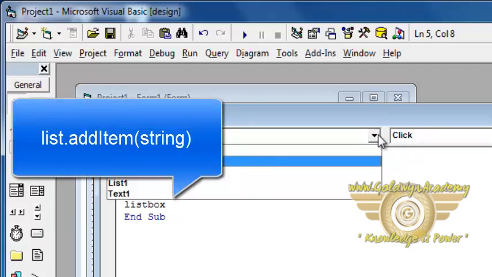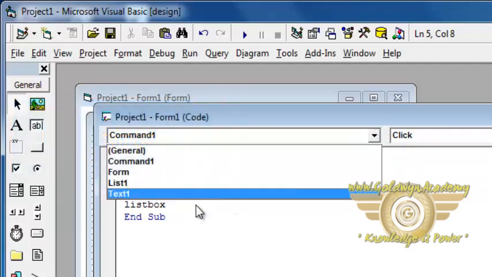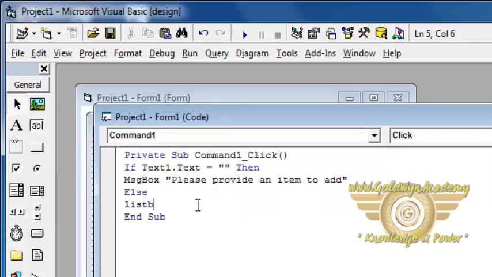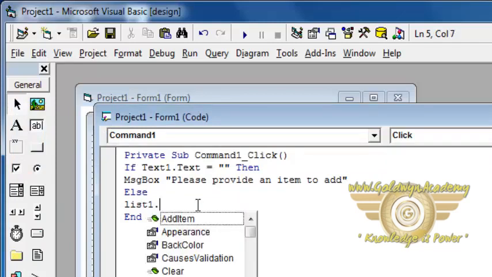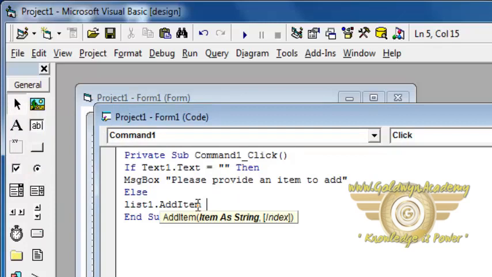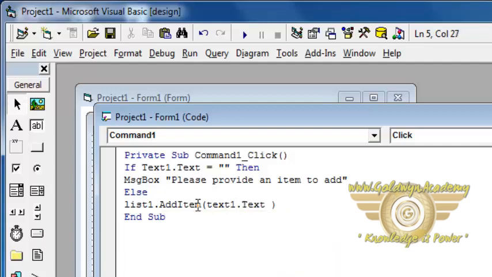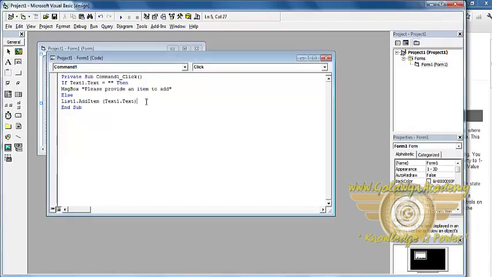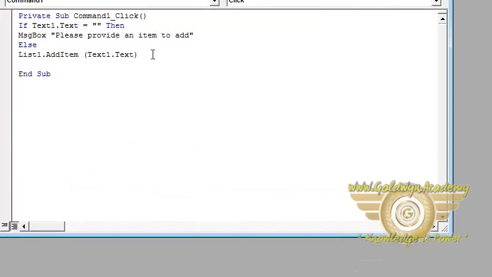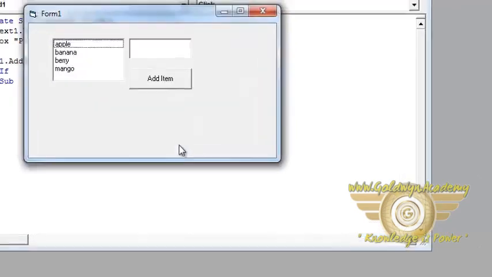Here we are using the name of the control, that is list 1, that is list 1 dot add item method, which accepts a single argument as an item. The item here is text1 dot text. So here we are using the add item method of the list box to add an item. Then do not forget to end the if. Then press F5 to run the program.